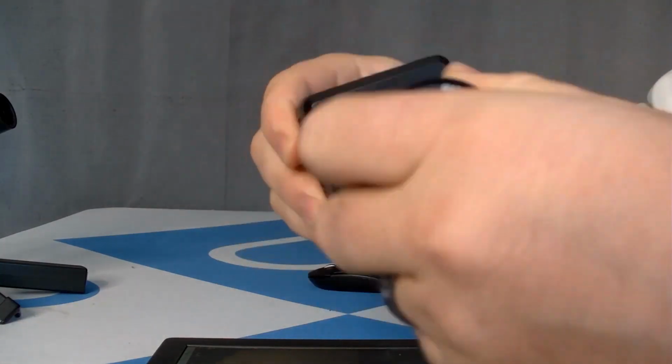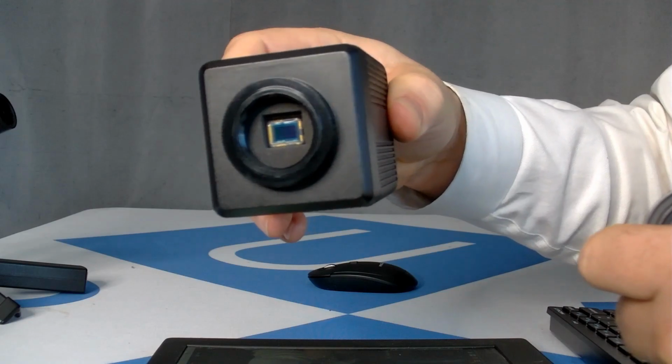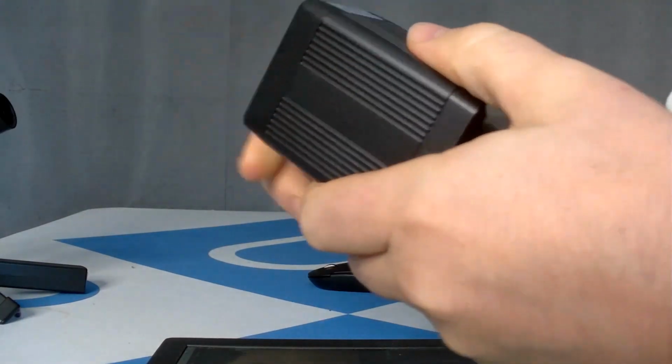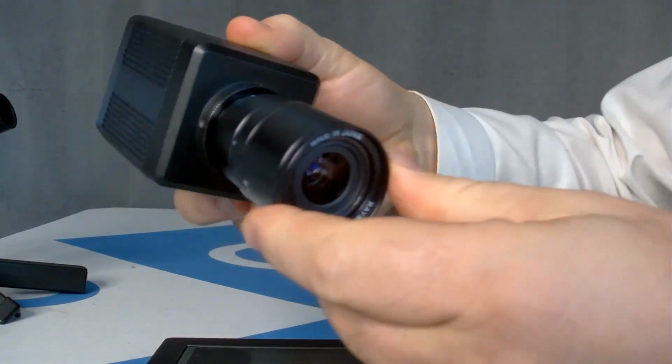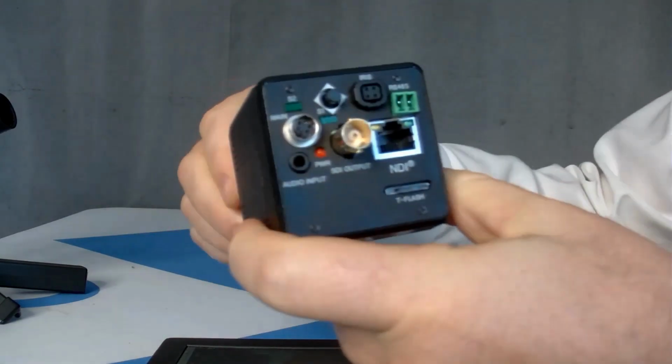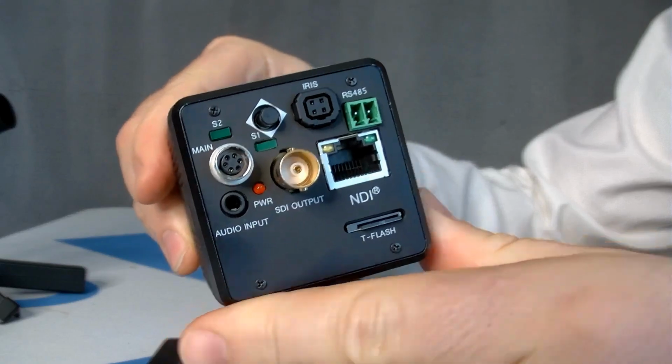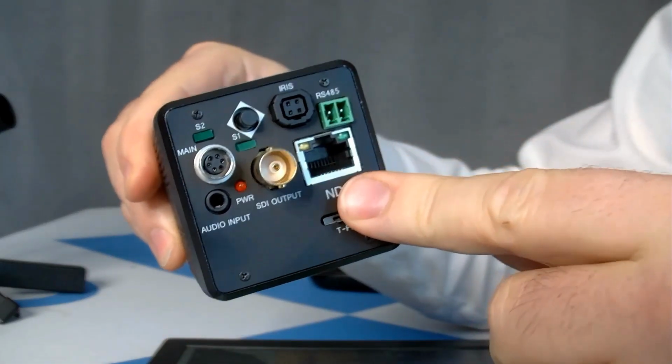So here's the camera itself with the lens on it. You can see inside it's got that half-inch sensor. We're using the optional lens. This is a 6 to 15 millimeter. And then on the back, we have a lot packed into a small space.